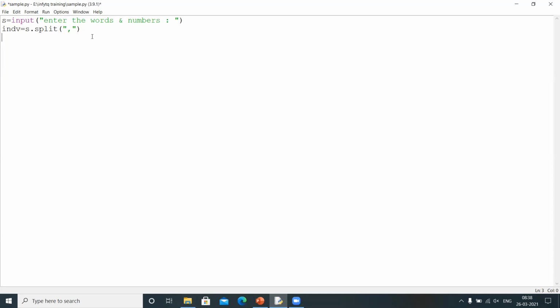Now I need to write for every element in individual. Now I am going to again split into the string and the number, right? First I will take the words equal to element dot split based on colon. I am going to split now. Now the first words of 0 will contain the string and words of 1 will contain the number, right?